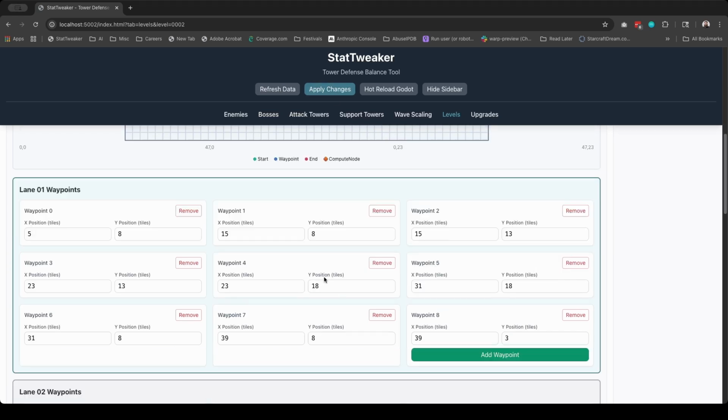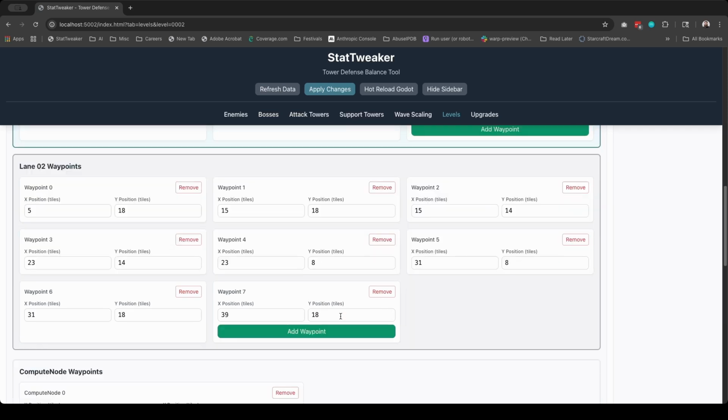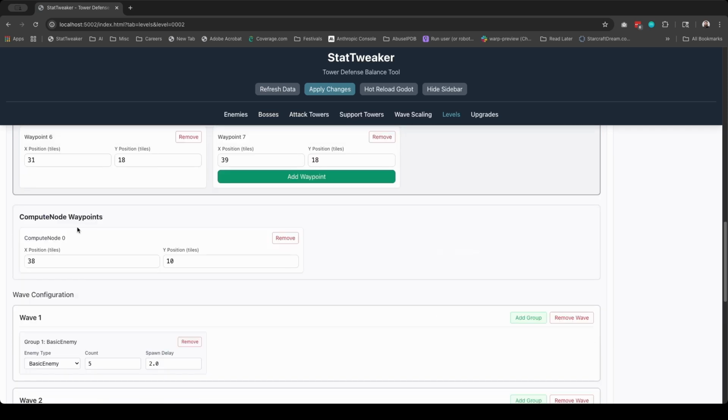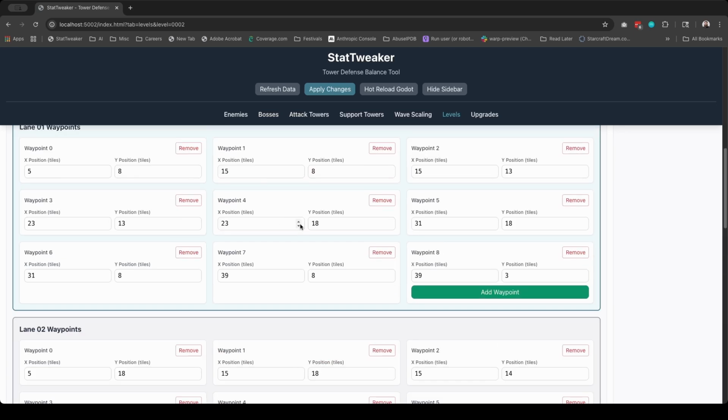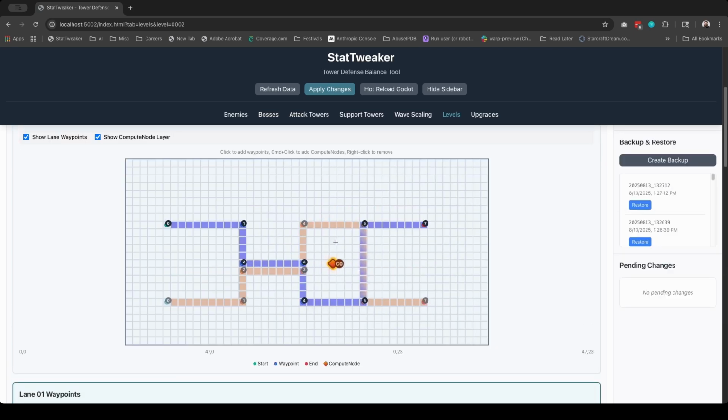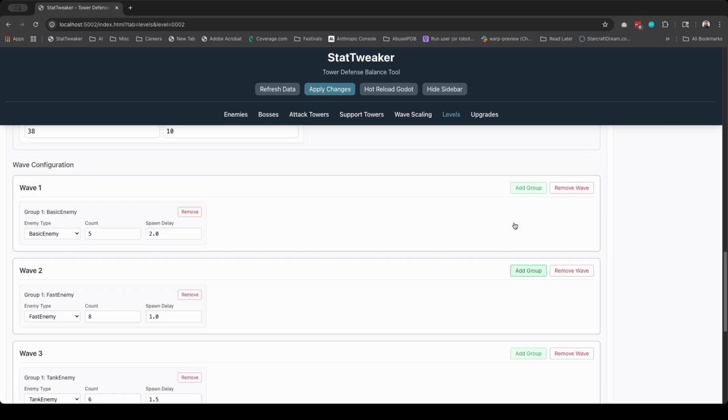Also, I can change the individual waypoints through these down here. I can also add those compute nodes. I can have multiple compute nodes, which compute nodes are ways for you to make more money. I can also move it through the visualization up there. So it gives me a lot of control on how to edit things.